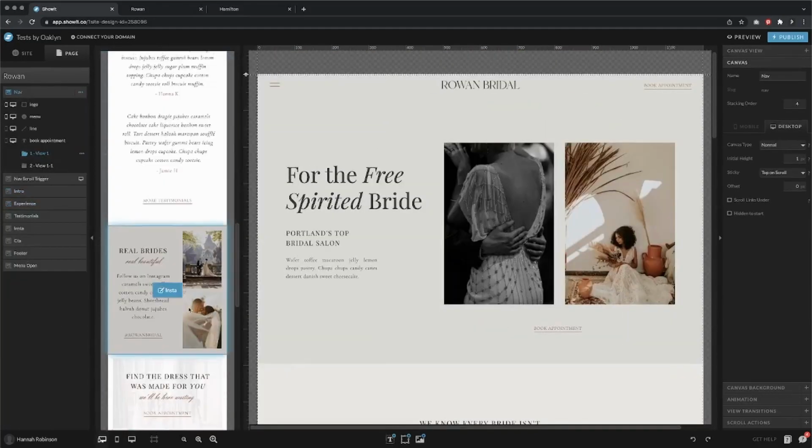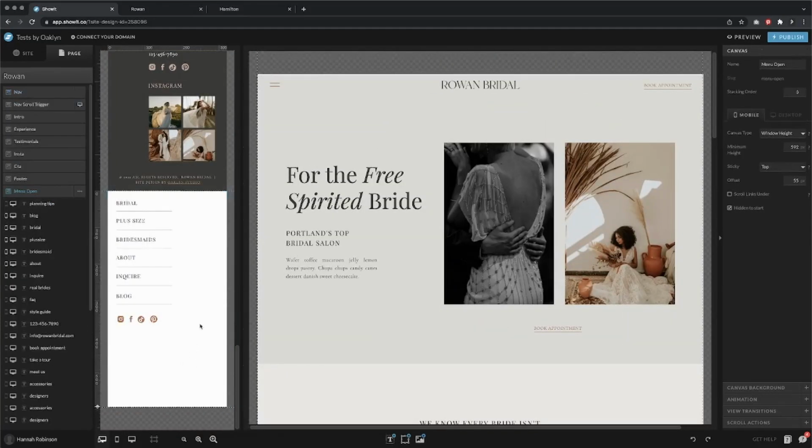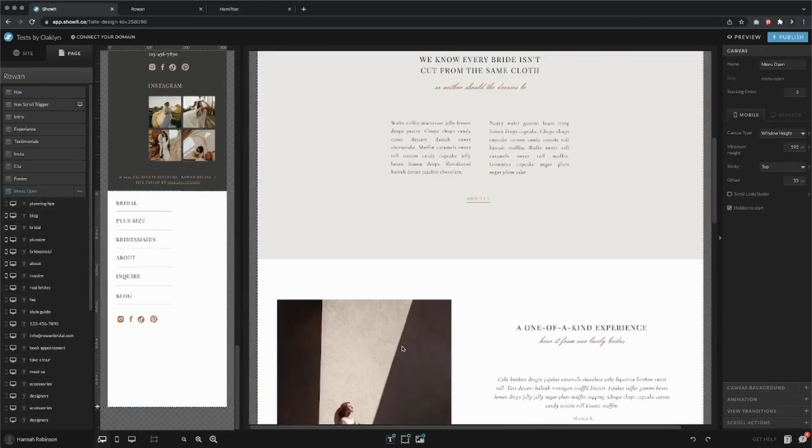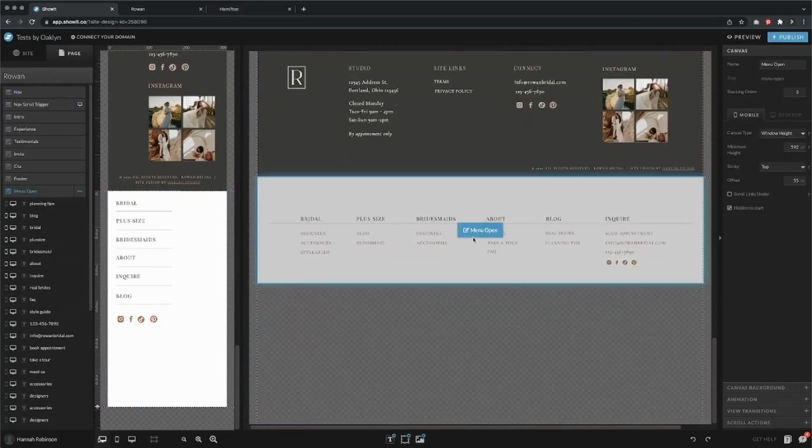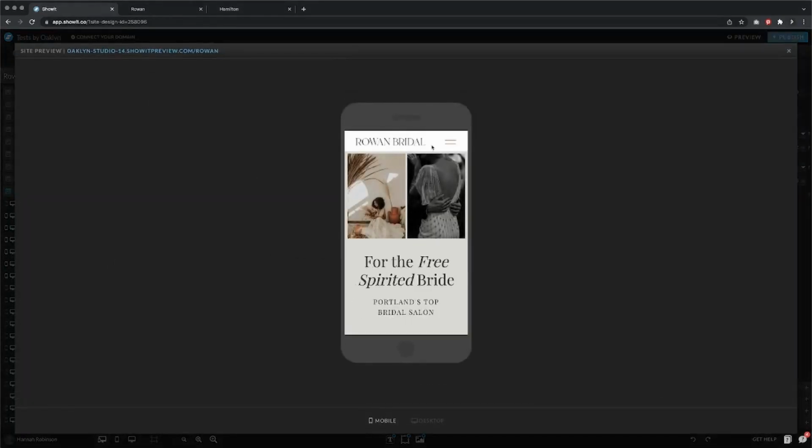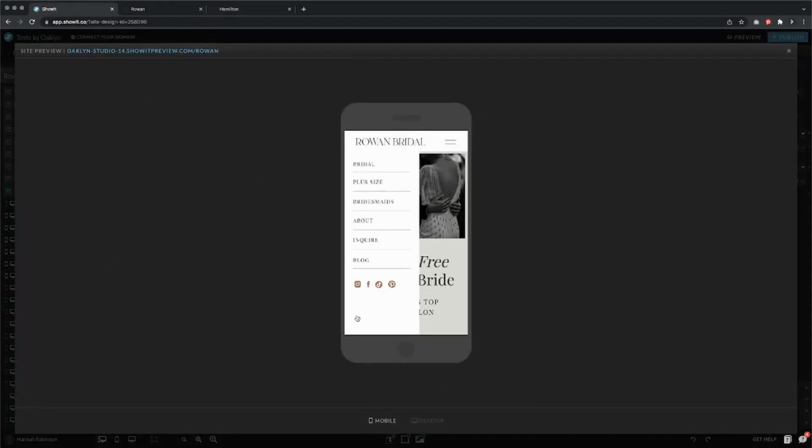Speaking of which, let's see what mobile looks like. So yeah, in this case my menu is also the same canvas as my mobile menu because they have the same links and they're both hidden to start. I could use it on both mobile and desktop. So same kind of thing. I'll show you what it looks like. When you click that, it pops up on the side, right?